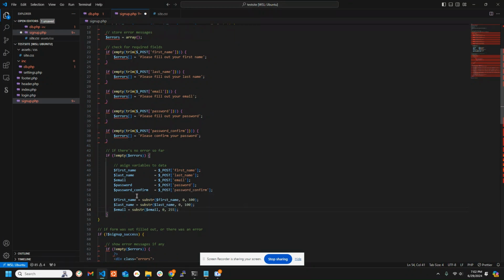It's very uncommon that anybody will try to enter data longer than this, but you do want to cover your bases. You don't want to have an SQL error here. So this is part of validating your data and making sure that it's what you expect it to be. So let's add a comment here. We'll say make sure data is of right length.